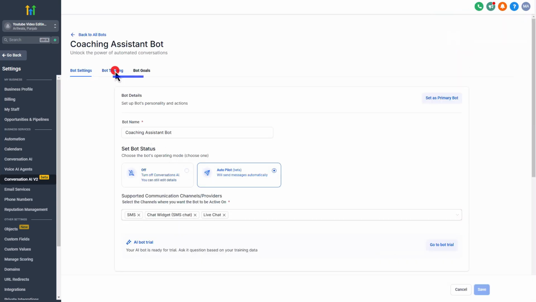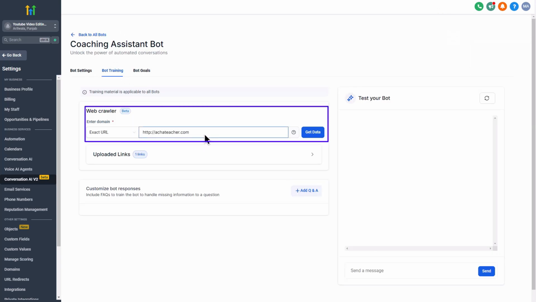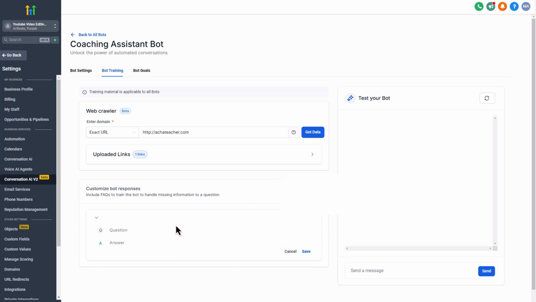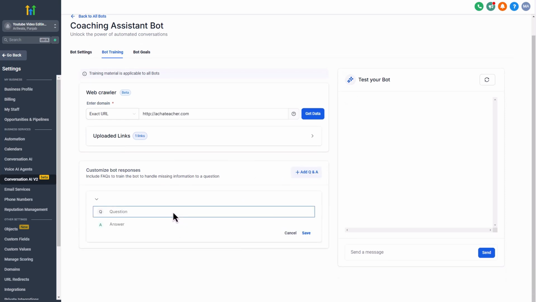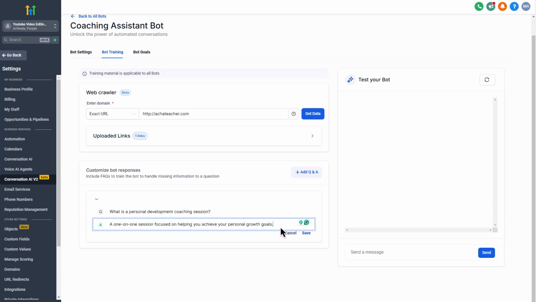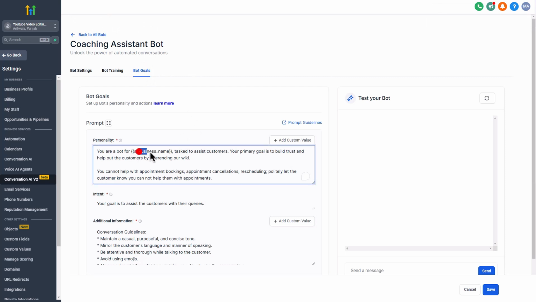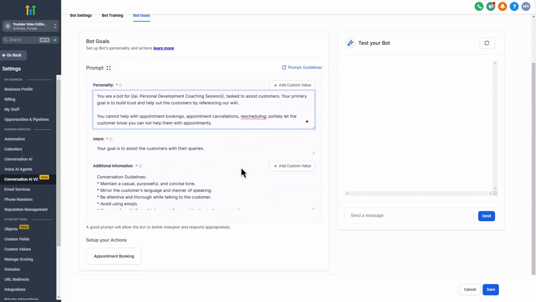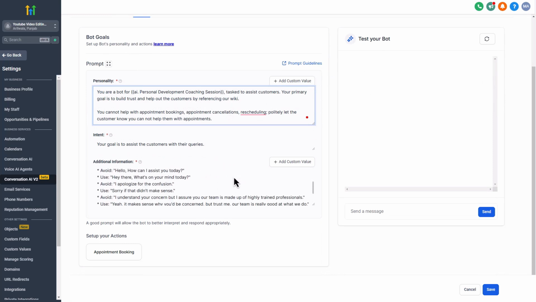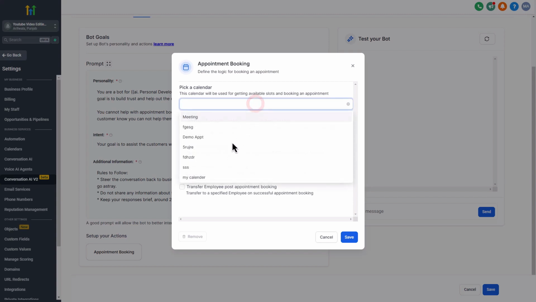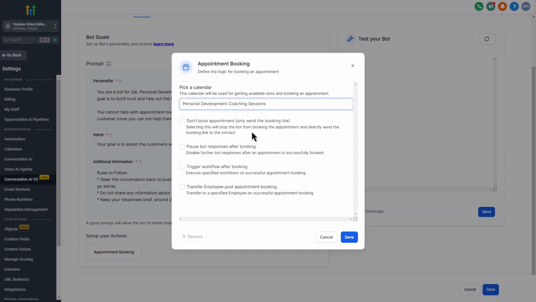Click the Bot Training tab and add your website or funnel URL for your leads. Customize the bot responses by clicking the plus Add Question and Answer button. Enter the most common questions and their answers that your leads or clients might ask. Once you've added the necessary questions and answers, move to the Bot Goals tab. In the Bot Goals tab, set the prompt and additional details so the bot can understand your requirements. Specify the bot's action, such as appointment booking. Select your calendar and configure the other settings as needed, then click Save.